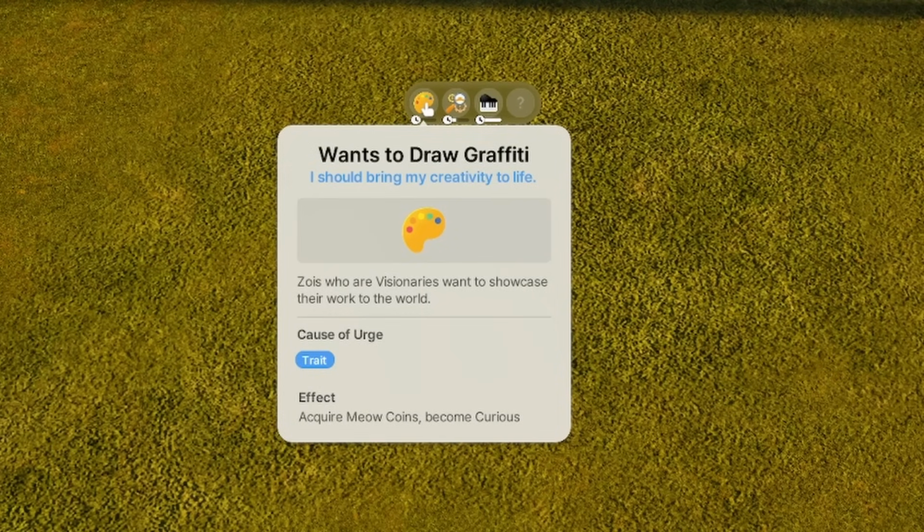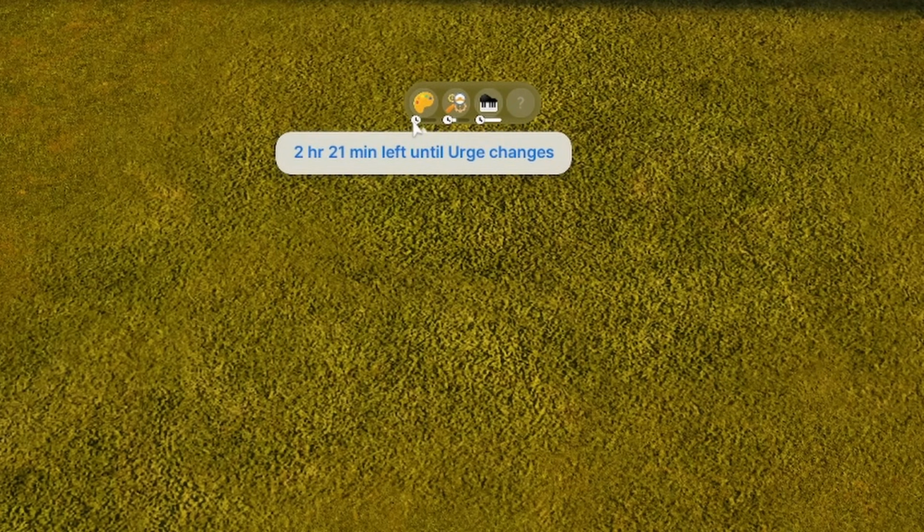So if she was to go and find a place to draw graffiti, which you look around the city, you could find murals, you could draw graffiti. If she were to do that, she would have a mood shift from tranquil to curious, and she would get a couple meow coins. Below that shows how much time they have left to act on this urge. She only has 2 hours and 21 minutes left.